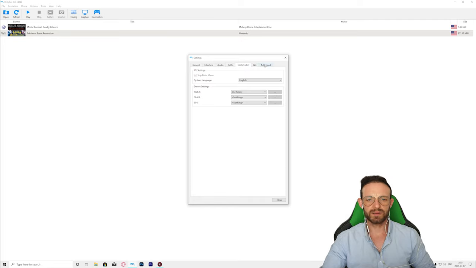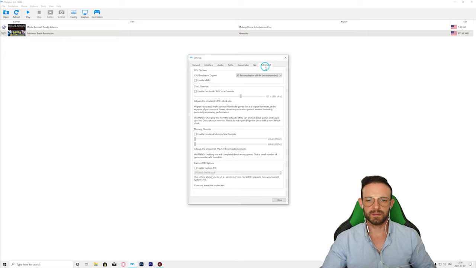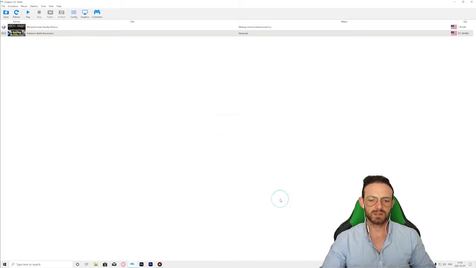GameCube, nothing too crazy, just keep that as is. At Wii, use PAL 60 mode, and for Europe, yeah, as I said, I live in Europe. Enable screensaver, yeah, it's up to you. And advanced here, JIT recompiler for x86-64 recommended. Do that. Don't mess with those if you don't know what you're doing. Here as well. So with this section done, configuration, just close it.